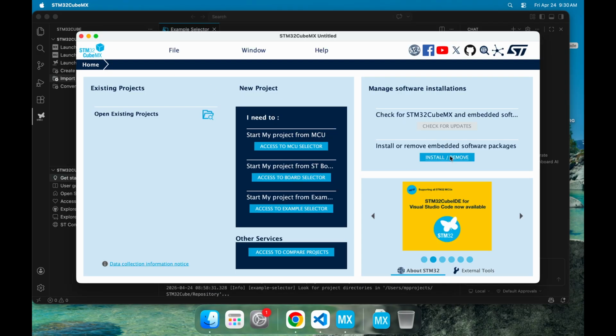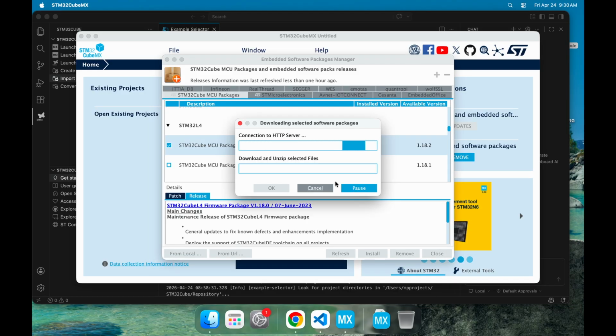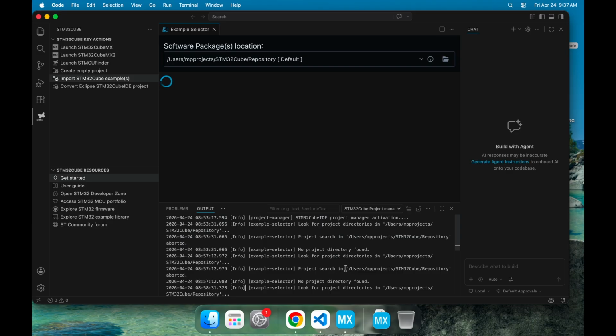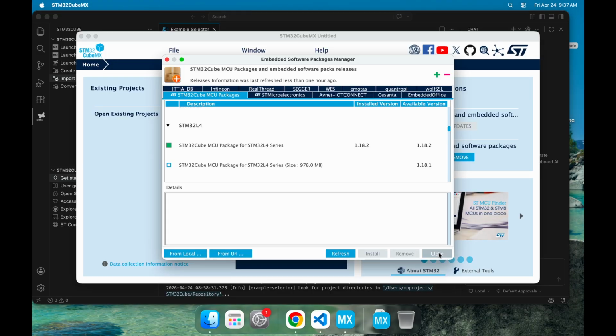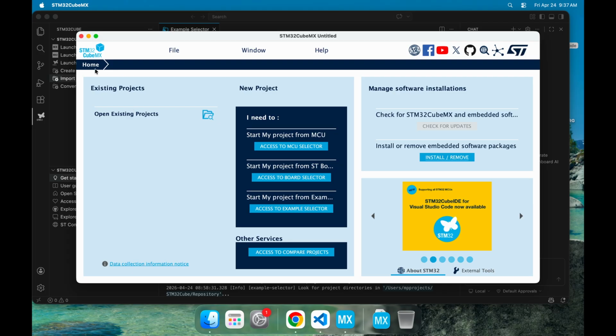Now that it's opened, I'm going to install the software packages necessary for the STM32L4. As the software unzips, you'll notice that it'll pop up in your home directory, which is exactly where it needs to be, because that's where VS Code is going to be looking for the example project. All right, and we're all set. So now I can close up here, and we'll even close STM32CubeMX. We don't need it anymore.